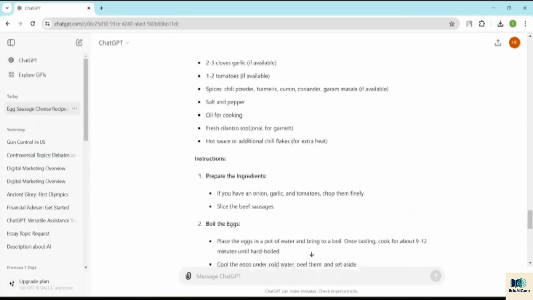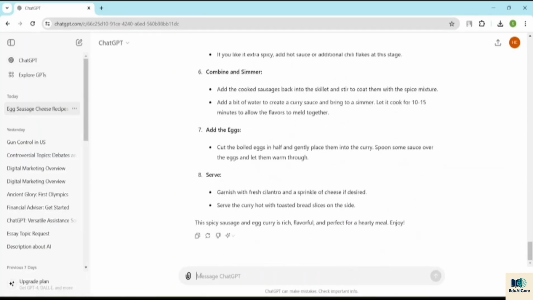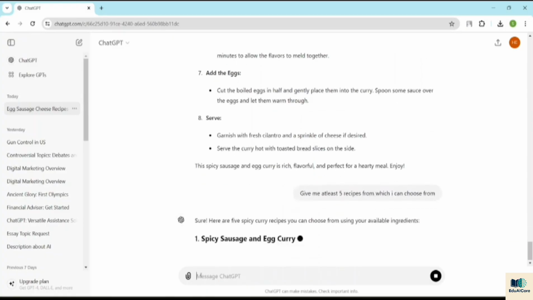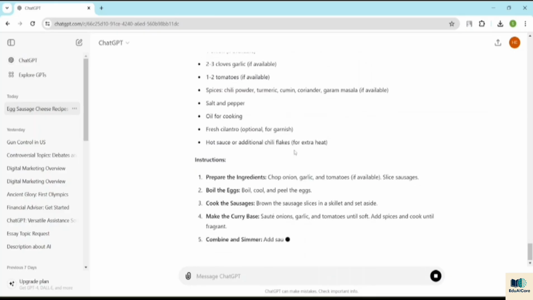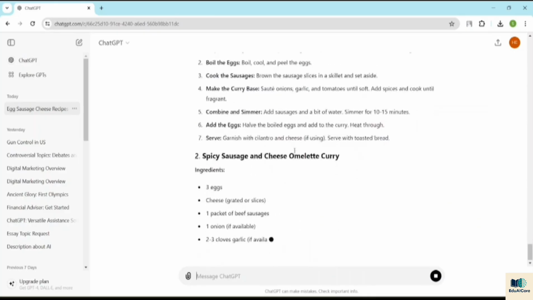Now if you come down and type, give me at least 5 recipes from which I can choose from. If you come here you will see that they'll be giving me 5 of these recipes from which I will be able to choose from.